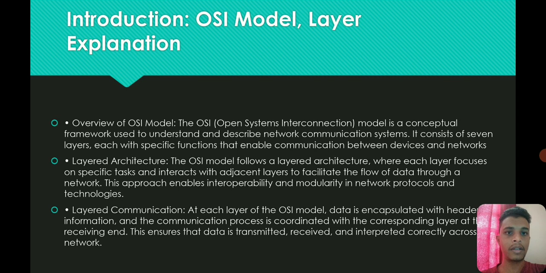The introduction part is the overview of the OSI model. The OSI model is known as Open System Interconnection. The model is a conceptual framework used to understand and describe network communication systems. It consists of 7 layers, each with specific functions that enable communication between devices and networks.